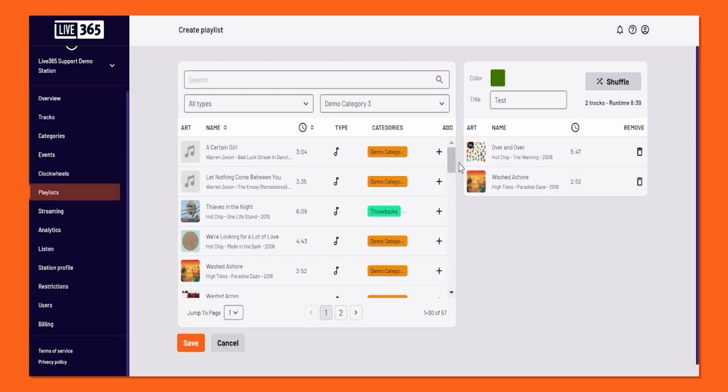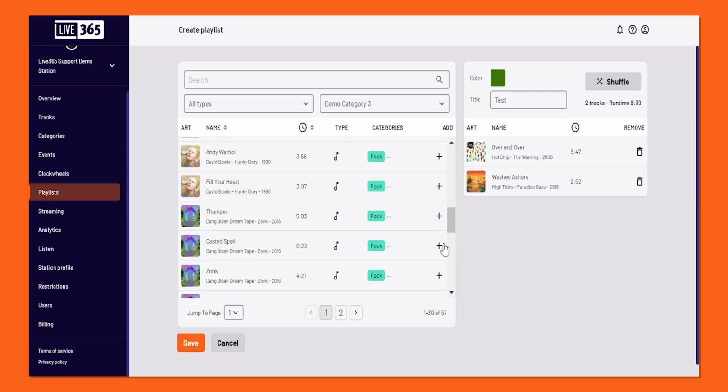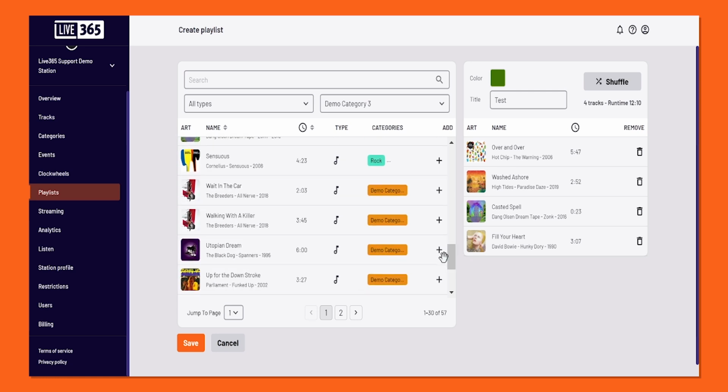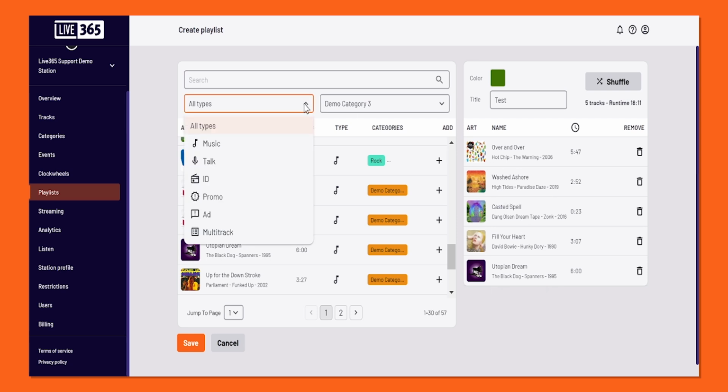They're a set list that plays from top to bottom that can be scheduled, and they're pretty useful for whatever you need. Now keep in mind, if you have a broadcast package that requires ads, you may need to insert an ad into your playlist. To do that, go to the side where you have your music, select where it says all types, then scroll down to where it says add.